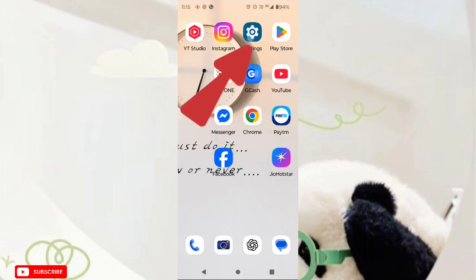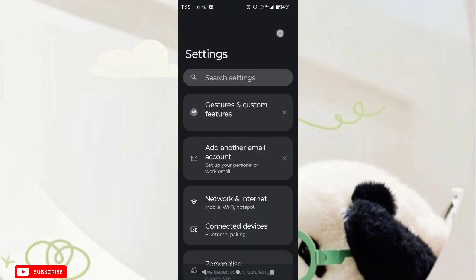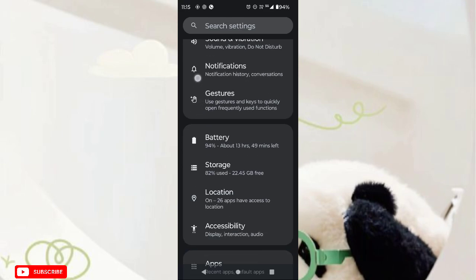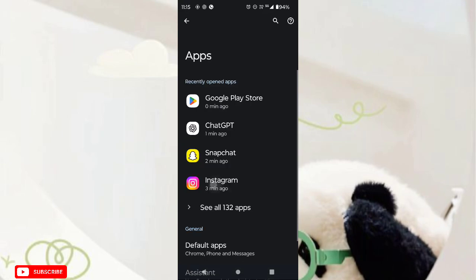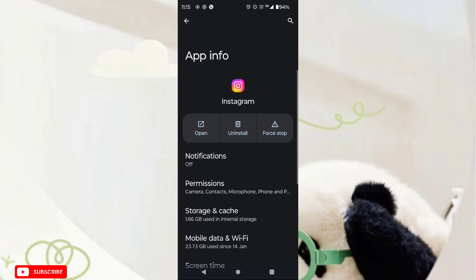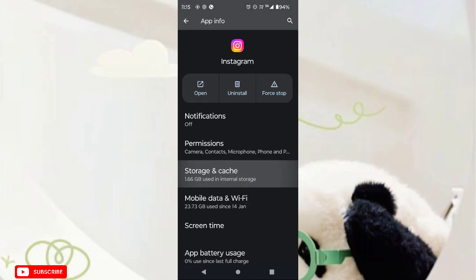Now open the settings app, scroll down, click on the apps option. Now click on Instagram and click on storage and cache.